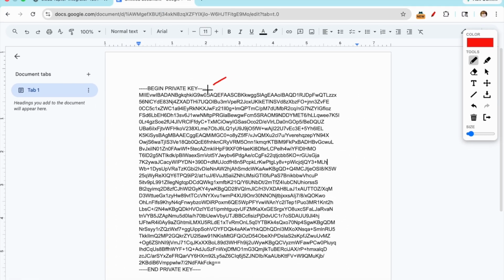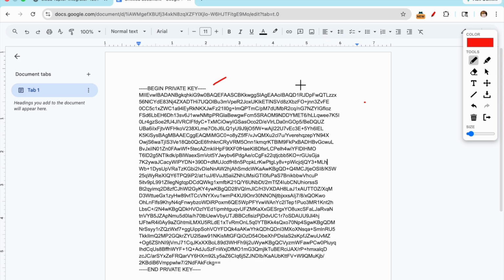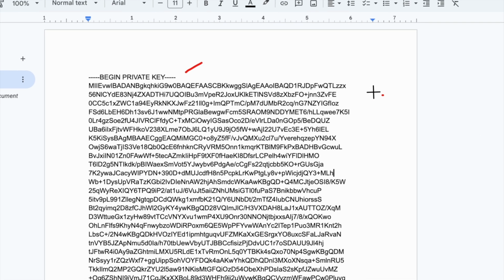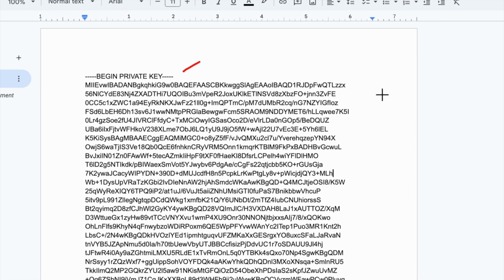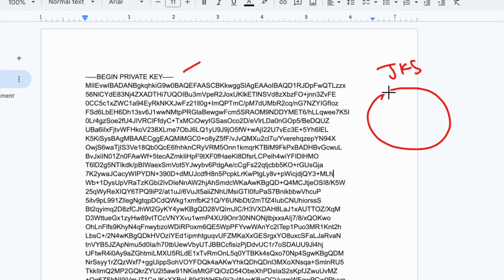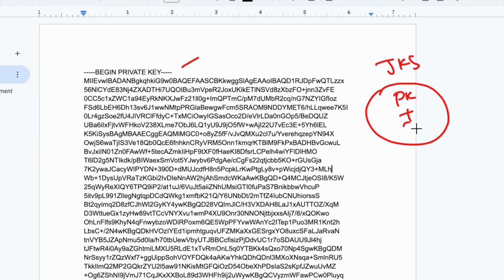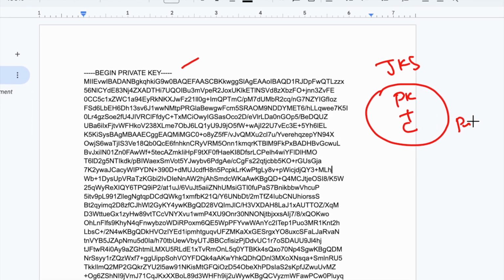Now you might have a question: why can't I directly upload this private key into ServiceNow? Why do I need to convert, right? The ServiceNow Certificate Store doesn't accept a raw private key file. It only understands a specific format called JKS, Java KeyStore. Think of a JKS file as a digital locker that holds your private key and certificate together, protected by a password.